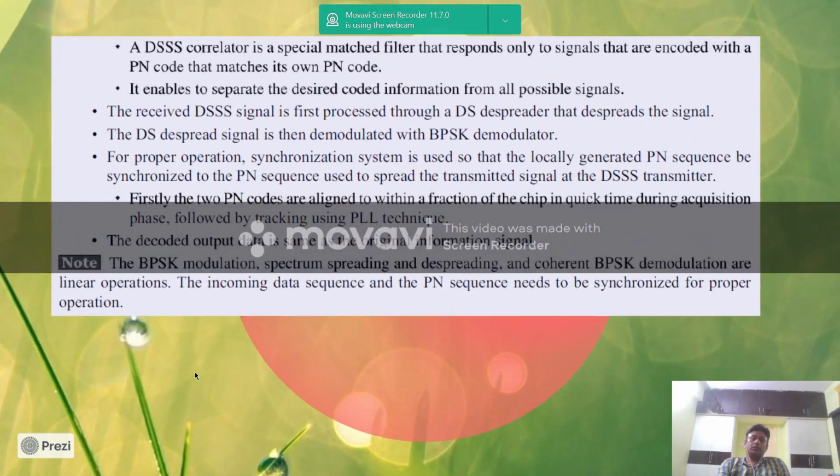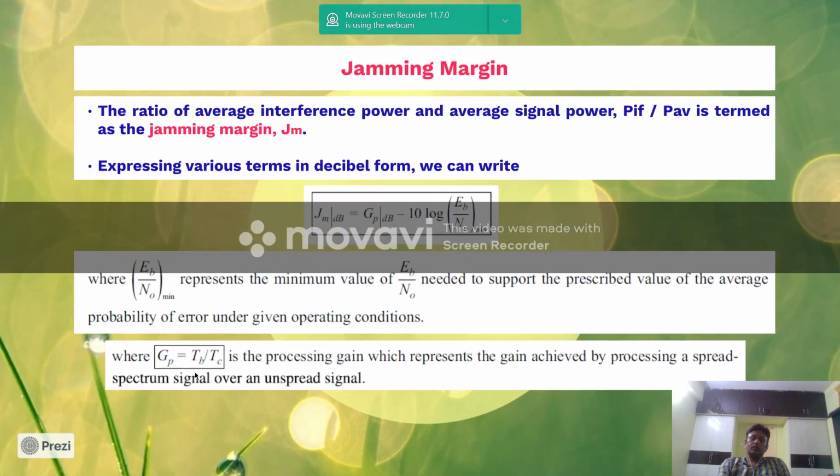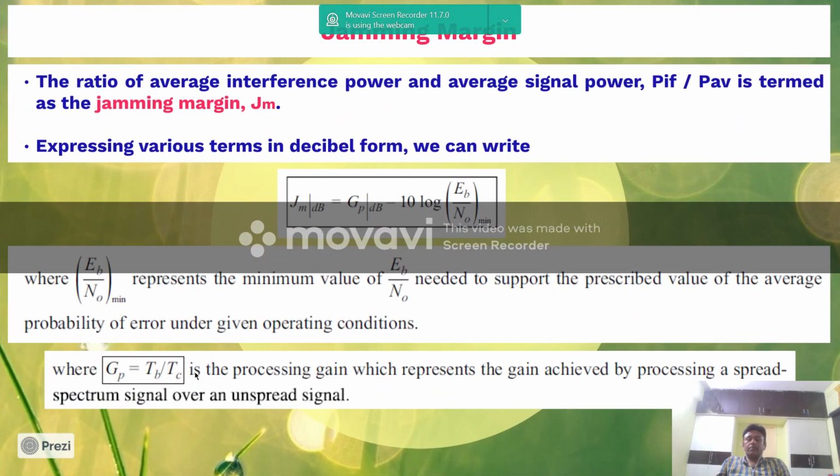Okay. Next, coming to the jamming margin. This is one of the performance metrics of this spread spectrum system. The ratio of average interference power and average signal power is termed the jamming margin. And the expression is also shown. Expressing these terms in decibel form, we can write it as Jm equal to Gp in dB minus 10 log of Eb by N0 minimum. Eb by N0 represents the minimum value of Eb by N0.